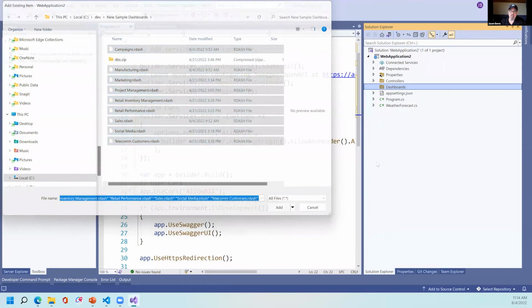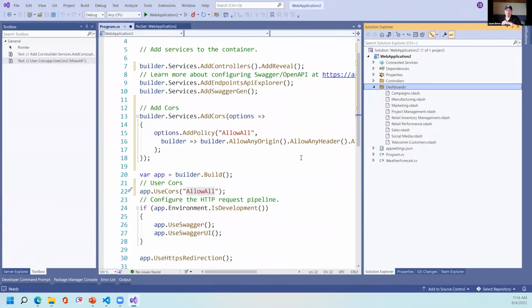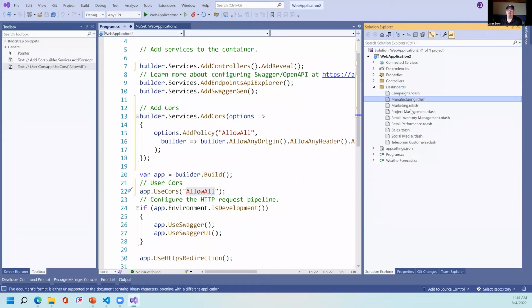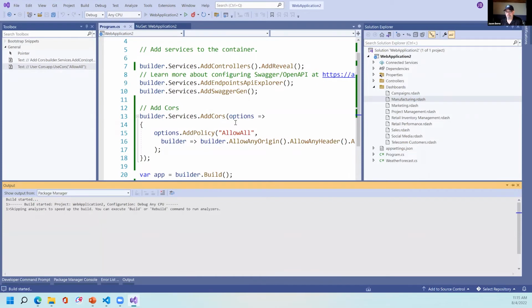This R-file is essentially a zip file which houses a JSON representation of the dashboard that you create, which includes all of the configuration. Using our Slingshot product, you can create as many dashboards as you want, save them out, and then reload them. So now let's go ahead and hit run.